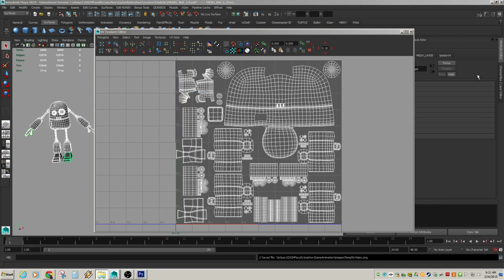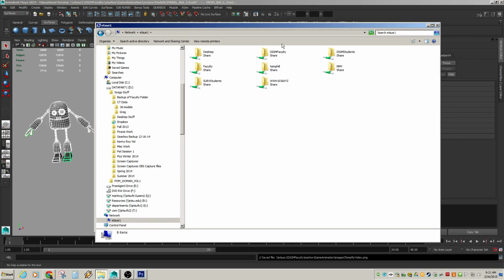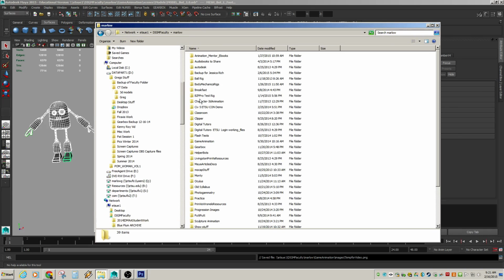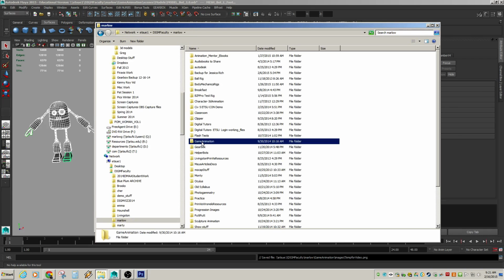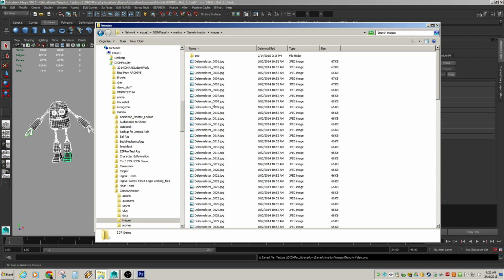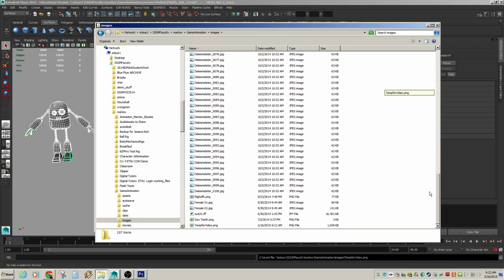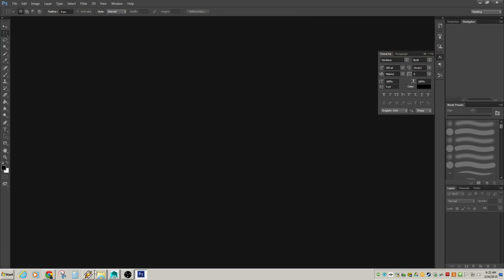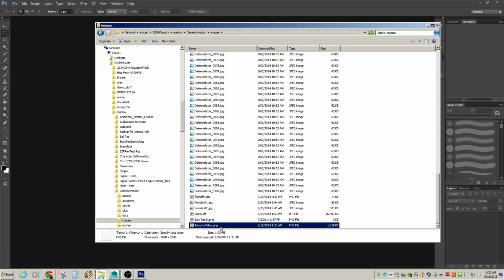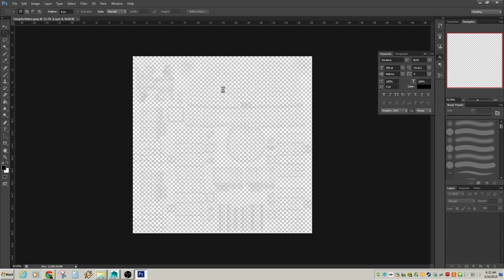Now I'm going to go to that folder. Marlowe is under game animation, Images, and you'll see that we have temp for video.png. In Photoshop, I'm going to drag that in, and you'll see what we get. So we get this image.